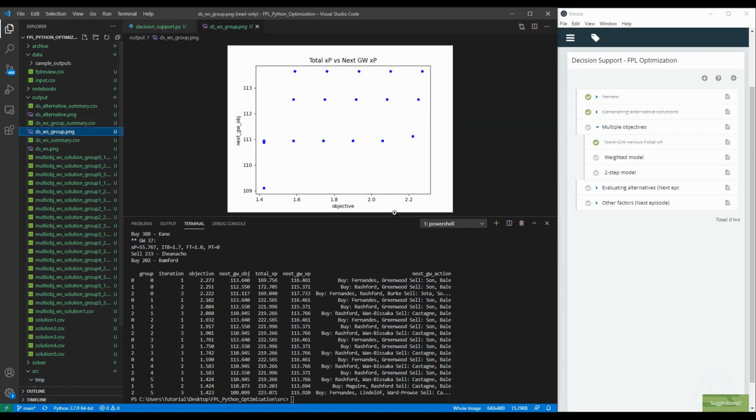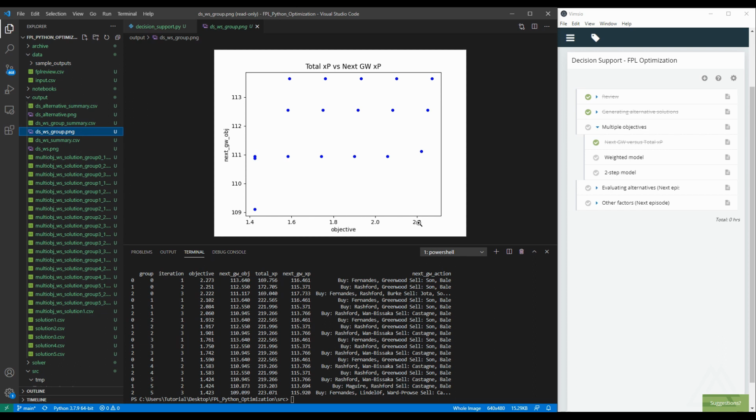And I will open this group plot. As you see, we only have the objective here. Objective represents a weighted sum of the two. And as you see, most of the solutions are different from each other. So this solution and this solution are apart from each other. One of them is 2.27 here, and this is the one with the 2.25, I think. Yes. So as you see, the decisions change. Instead of Fernandez and Greenwood in the first iteration, it buys Rashford and Greenwood, and then it buys 3 players at the third iteration. So once we did it for all these different weights, we get different objective values, even though some of them are the same solution.